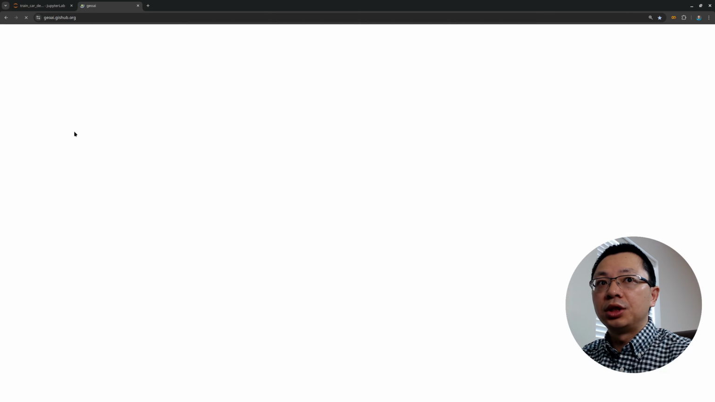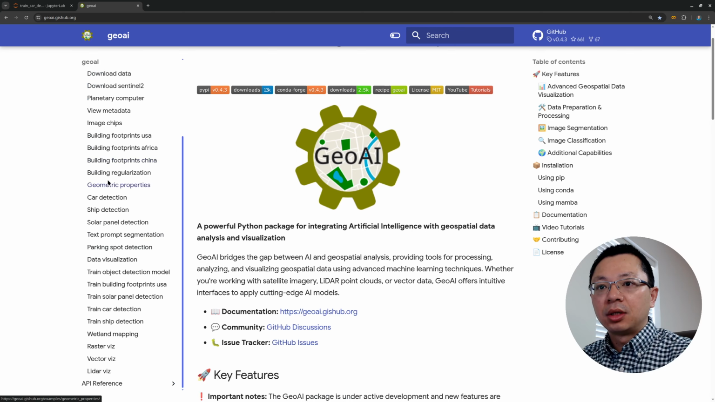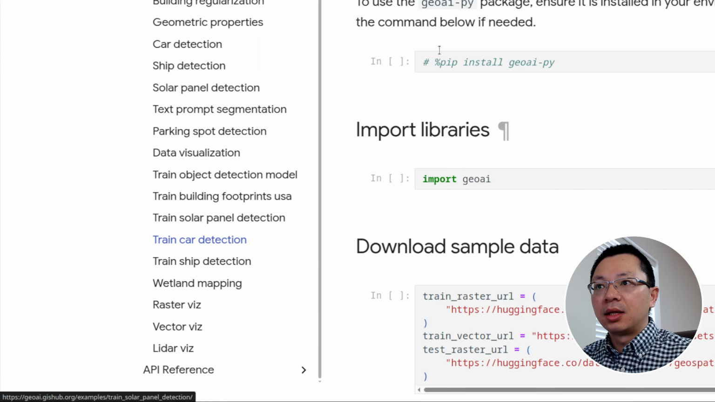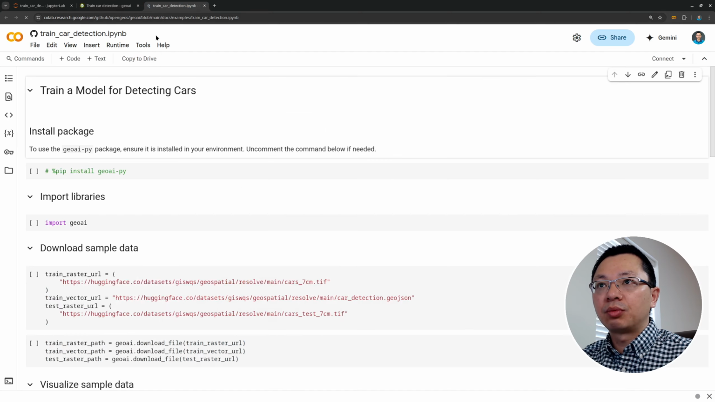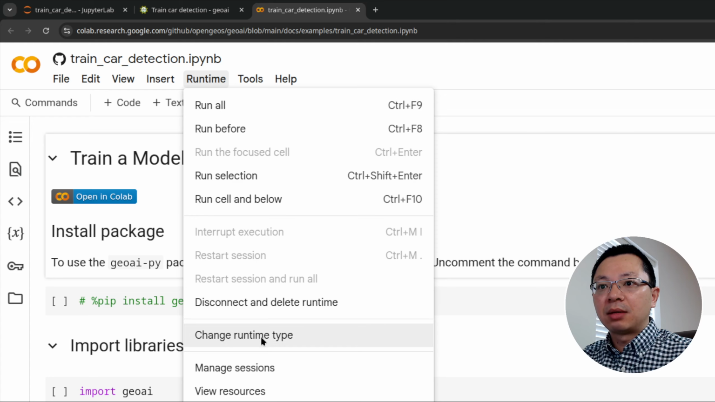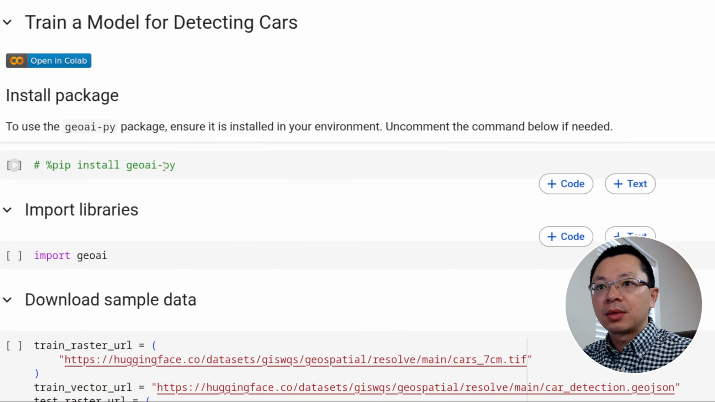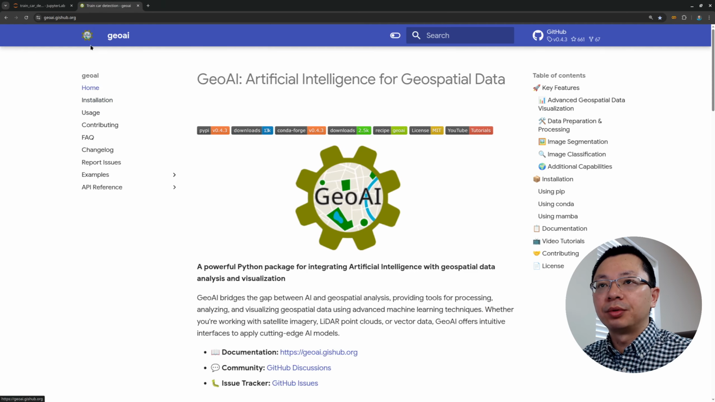You need to go to the GeoAI website, click examples, scroll down, find train car detection on the left, and then click. You can either run this using Google Colab, or you can download it to your computer. If you want to run in Google Colab, open this one, click runtime, change runtime type, and then select T4 GPU. It'll be so much faster. Then you can just uncomment the first code block to install the package. Then you can run from the beginning to the end. I have already set it up on my local computer, so I'm just going to run it on my computer.